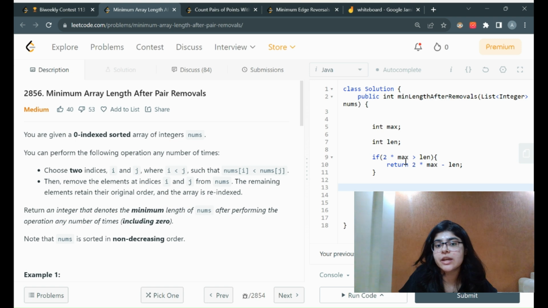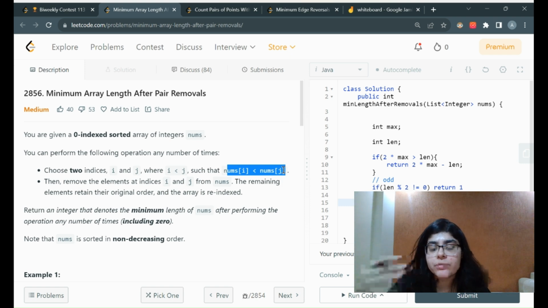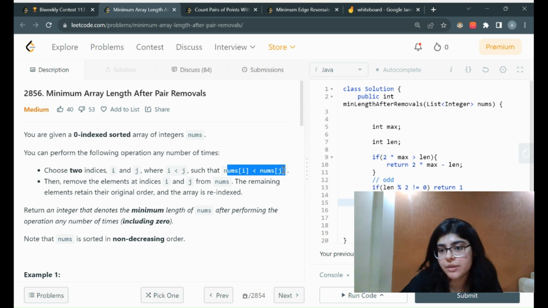But if this is not the case, then we will have only the case which I discussed previously: if the length modulo 2 is not equal to 0, that means this is an odd length array, so in that case I will return 1, otherwise I will return 0. So the thing that we had to notice here was that nums of i is less than nums of j. The only problem where we were not able to reduce the length of the array to the minimum size is when we had equal elements.